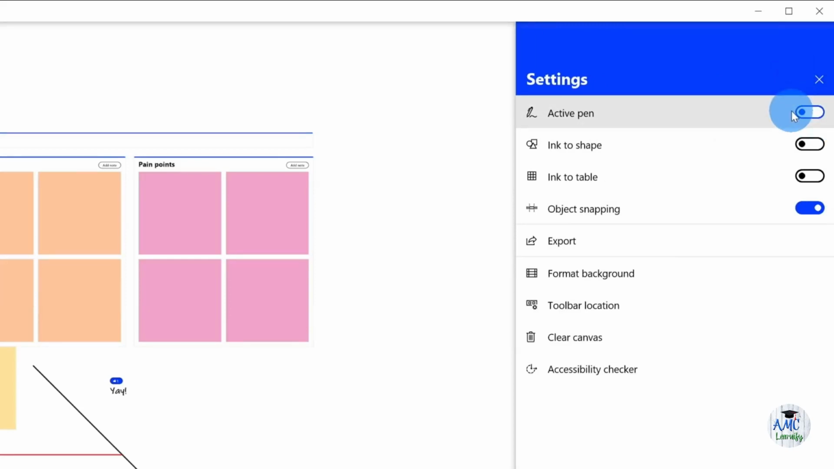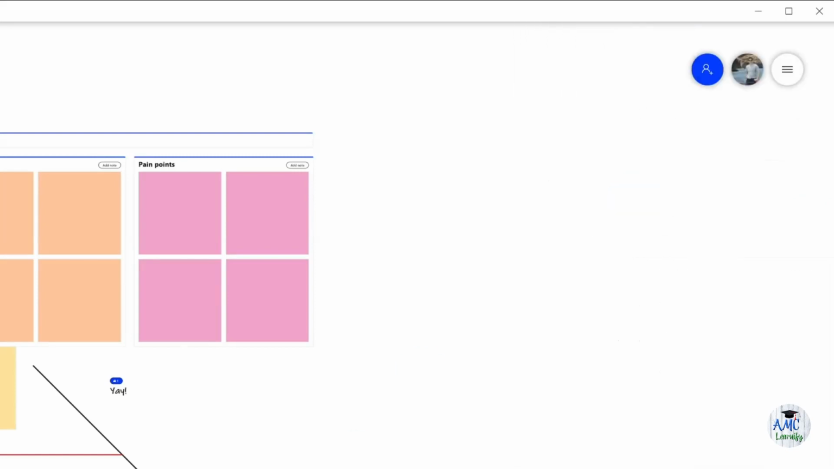Let's imagine that you are utilizing a pen and a Surface device. You could write on the whiteboard with a pen. Additionally, there is something called ink to shape and ink to table. Let's examine this ink to shape to see how this works.